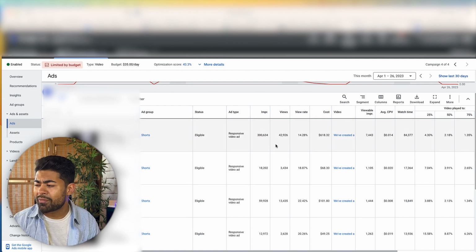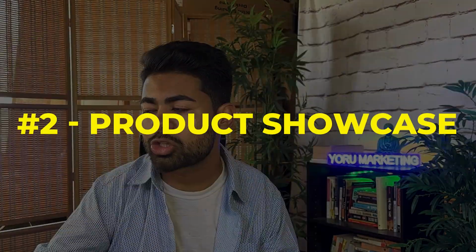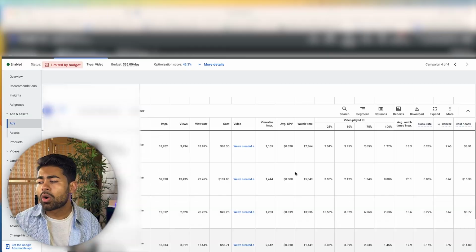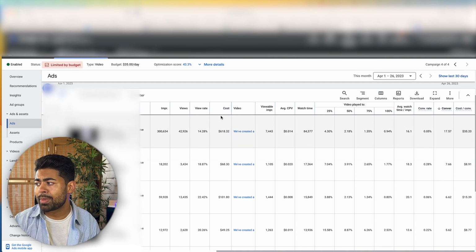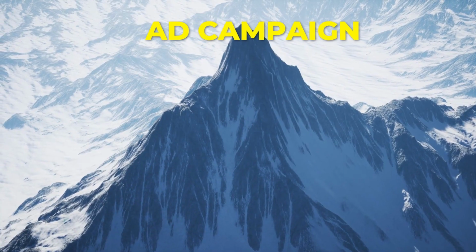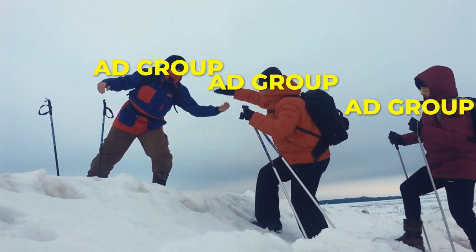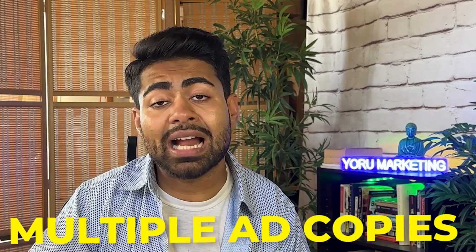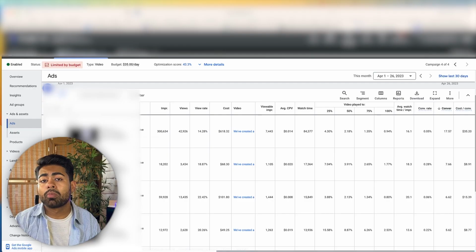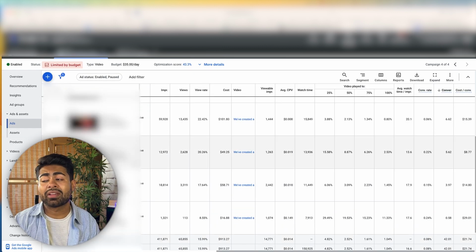So if you go within one of the two categories I mentioned, testimonial or product showcase, that's a good entry point into these YouTube Short campaigns. But the overall strategy for launching this campaign is very simple. Imagine one campaign at the very top, followed by multiple ad groups. Like if you were running Facebook ads, you would have multiple ad sets, and within each ad set, multiple different ad copies. In this case, it's one campaign, one ad set, but multiple different ad copies within the individual ad set.